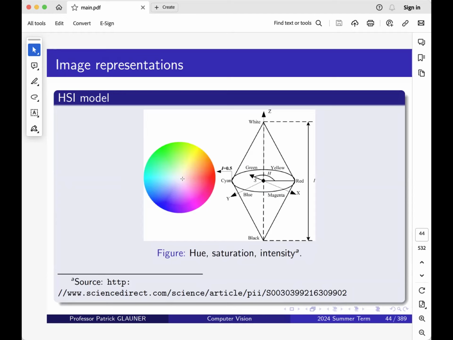Then you have the S, which stands for saturation. And saturation means, well, simplified, how strong you want this color, maybe from a very light green to a very strong green. You would increase S. And then you also have the intensity to make it lighter or darker. And if you increase the intensity to a very high value, you would just go up here in this cone and you would just have a white pixel.